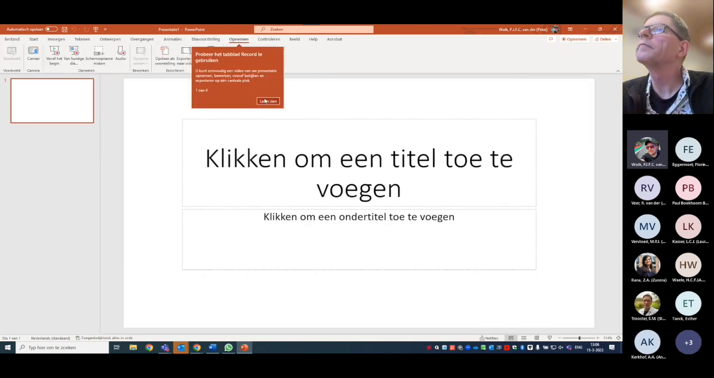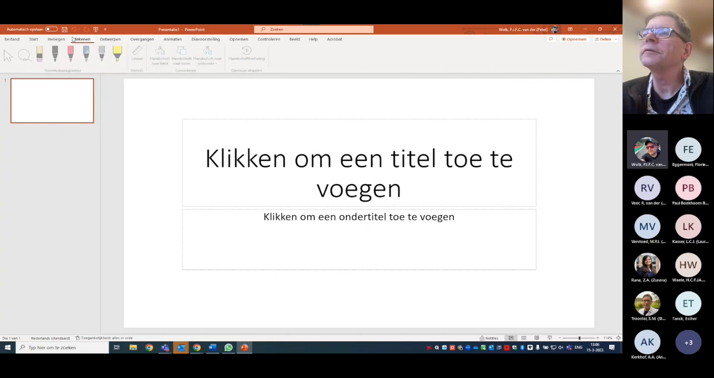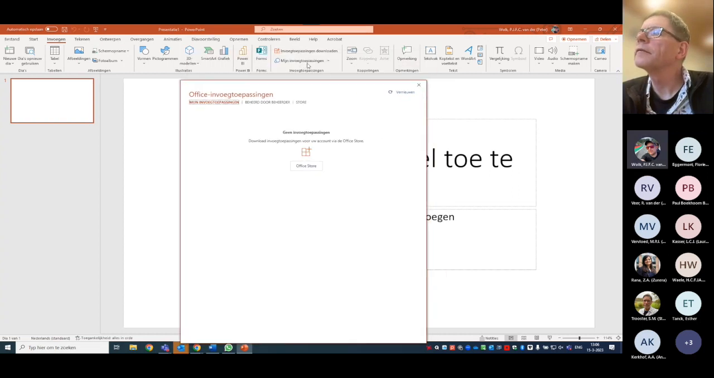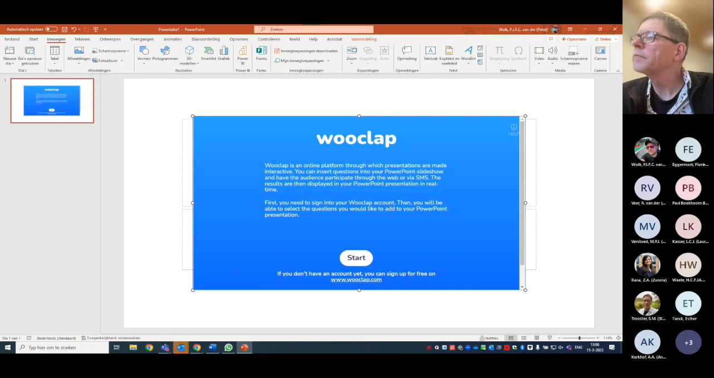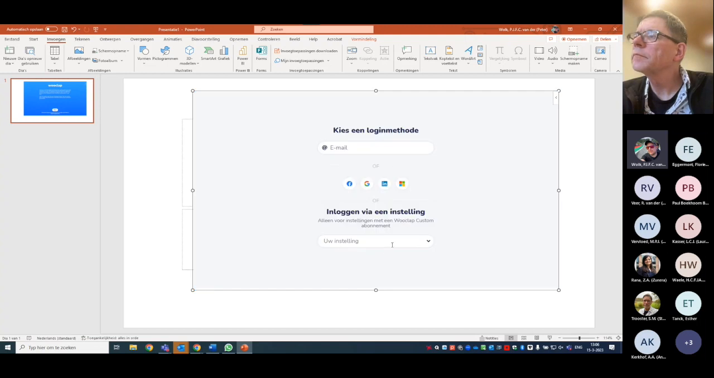Let me check. It was in the invoegen. Yes, that was it. There's a button here, mijn invoegtoepassingen, but it's called differently in English, of course. And if I click here, then there's the Wooclap plugin, and I can add it, and there it is. You can do whatever you want with it, of course. Start button, and then I can log in. I will not do that right now, but it basically works like a charm.